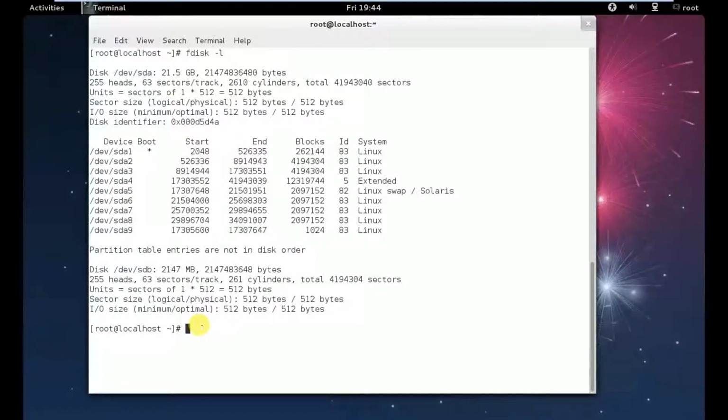So now, in which hard disk are you going to create a partition? You have to give its name. Use this command: fdisk /dev/sdb. I'm going to create the partition in this hard disk. This is a hard disk, and here I am going to create the partition.